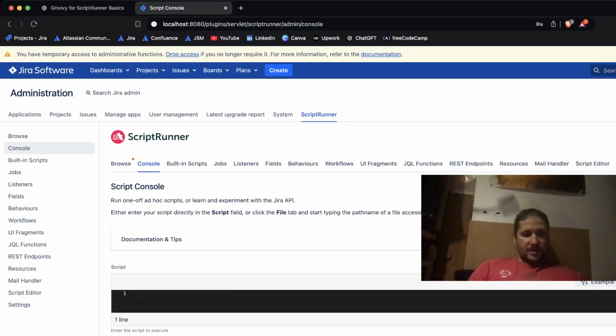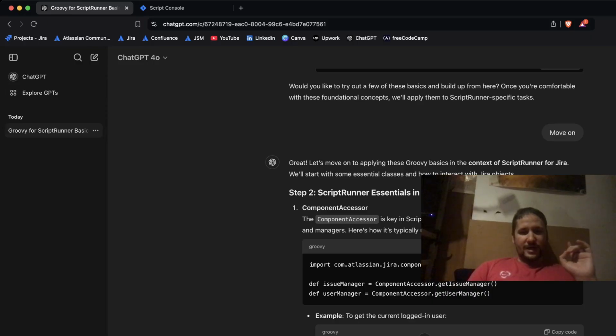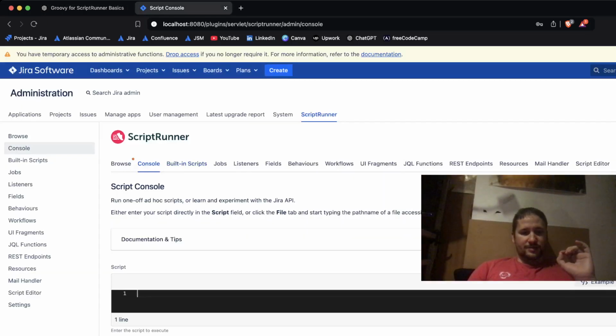Alright, so I'm not gonna go through things like if statements, for loops, switch statements and everything like that, because that is more leaning towards the GUI, but we are not actually gonna be doing that. We're gonna be doing the essentials of ScriptRunner for Jira, and that's why I'm using ChatGPT to help us out. The first and foremost is going to be your component accessor.